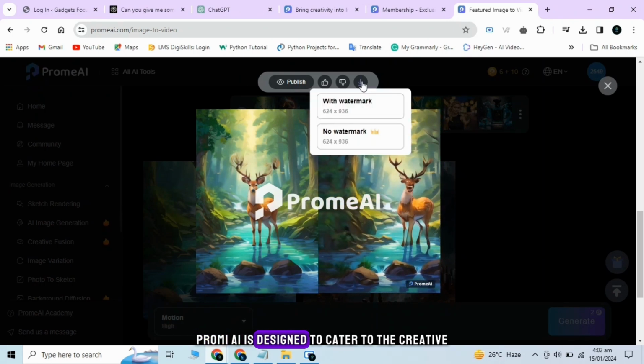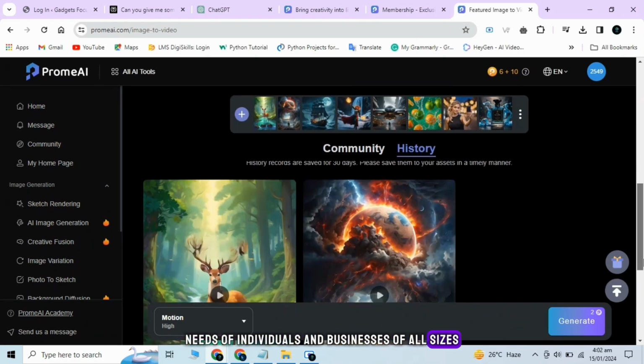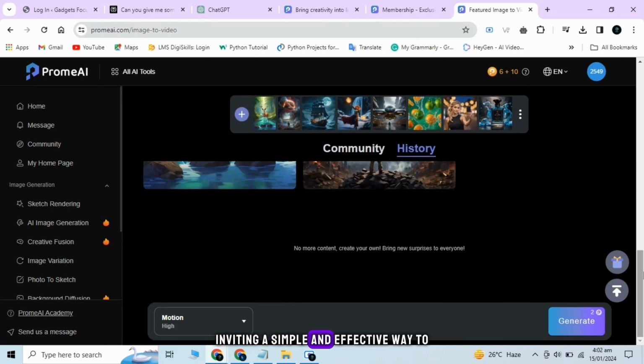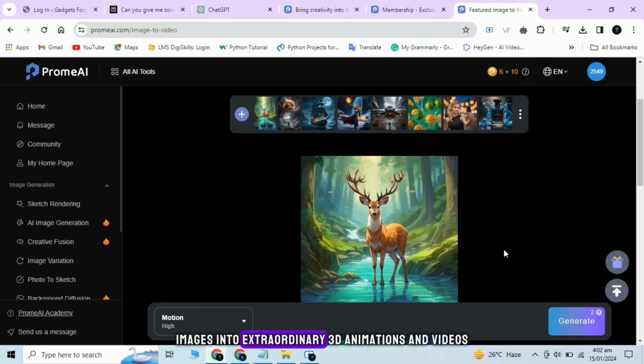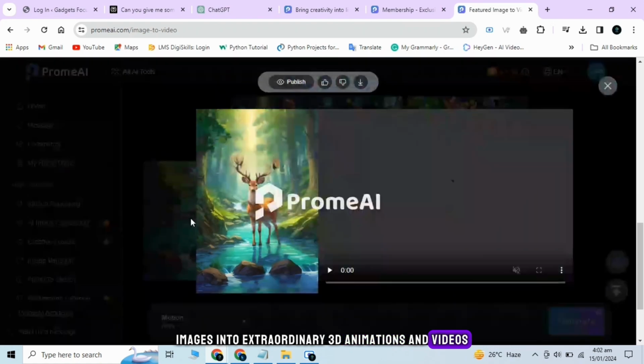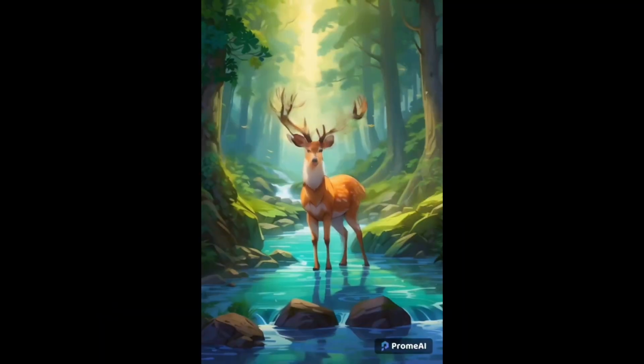Promy AI is designed to cater to the creative needs of individuals and businesses of all sizes, providing a simple and effective way to transform ordinary images into extraordinary 3D animations and videos without the need for complex software and technical know-how.